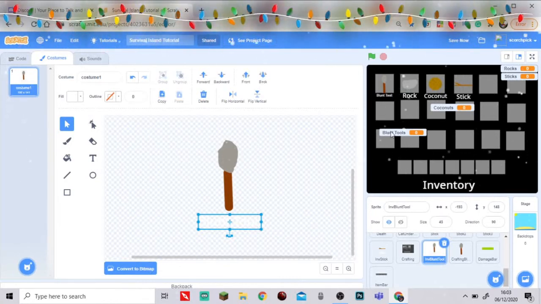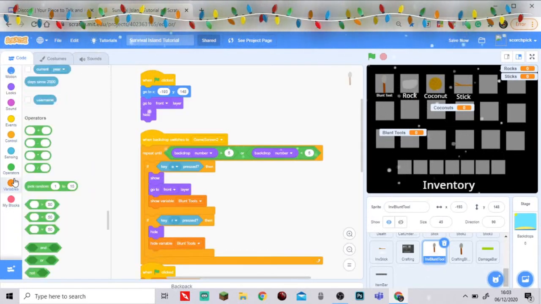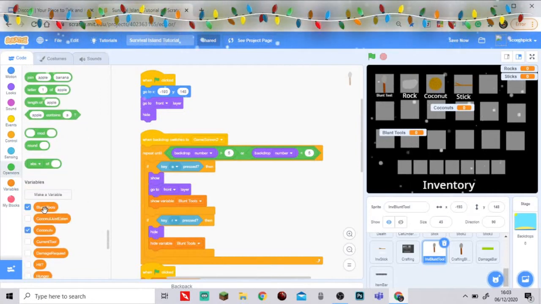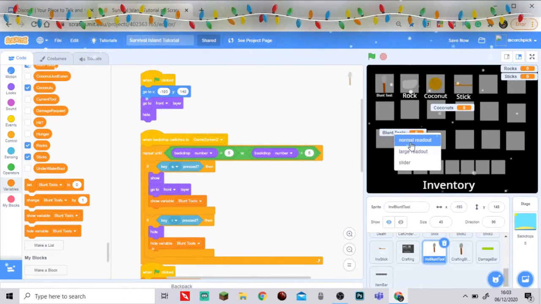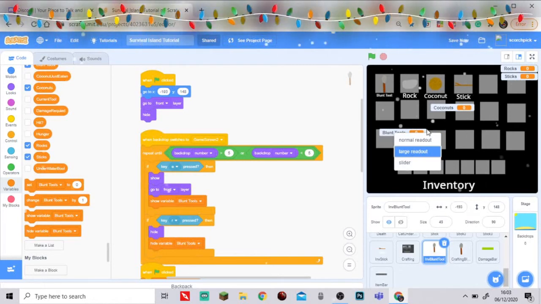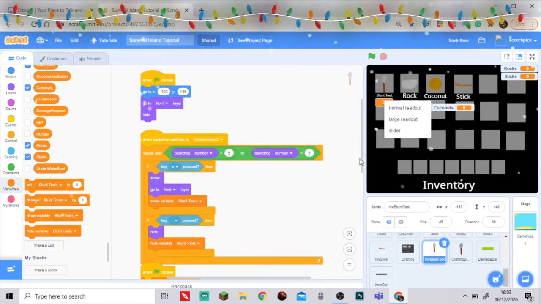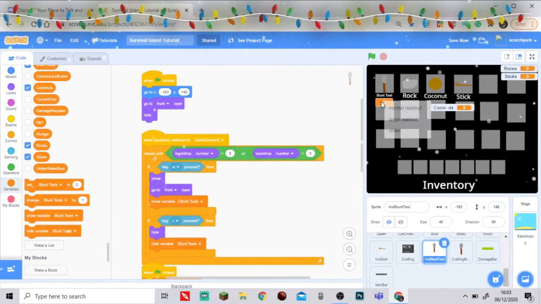So now what you're going to do is go to your blunt tool variable. If you can't see it, just go over to code over here, and then click variables, and then you can tick the ones that you want to see. Right click on it over here, and just click on large readout. And then it will just be a number, and then what we need to do is basically manage to fit that there.